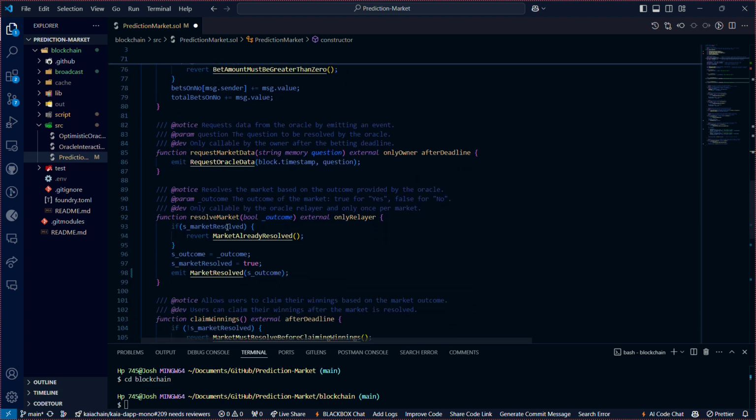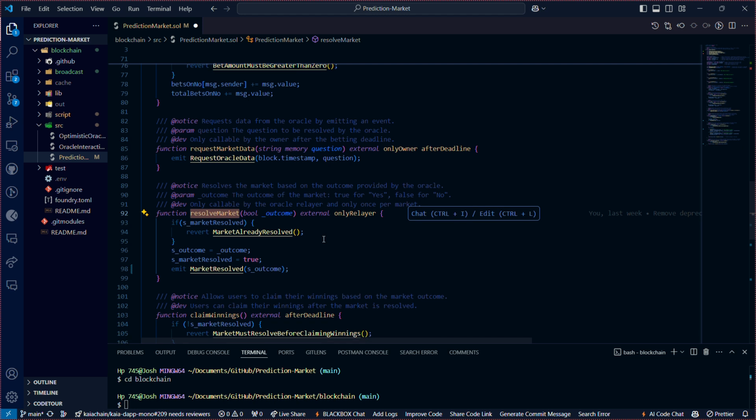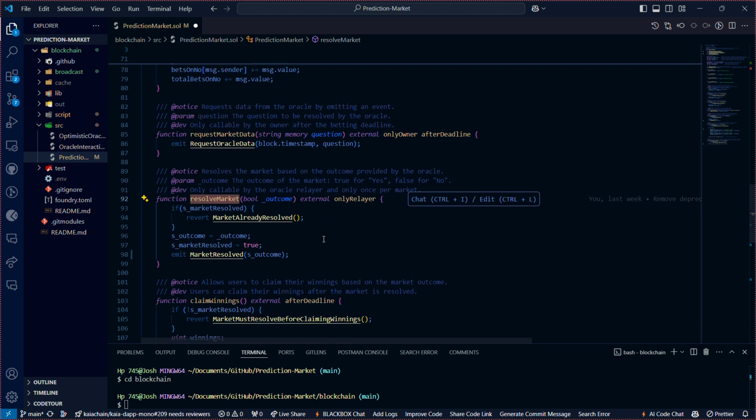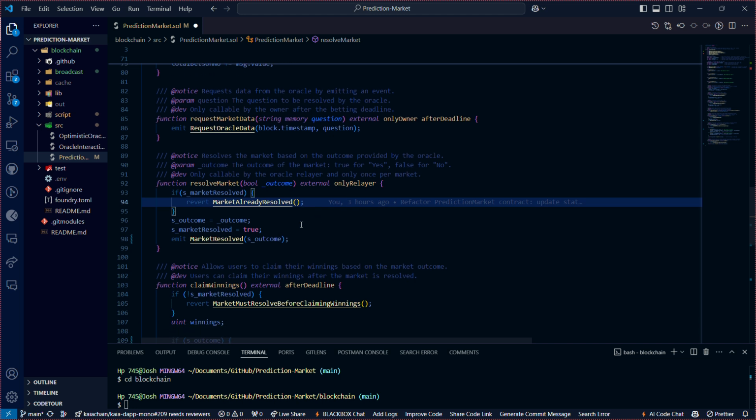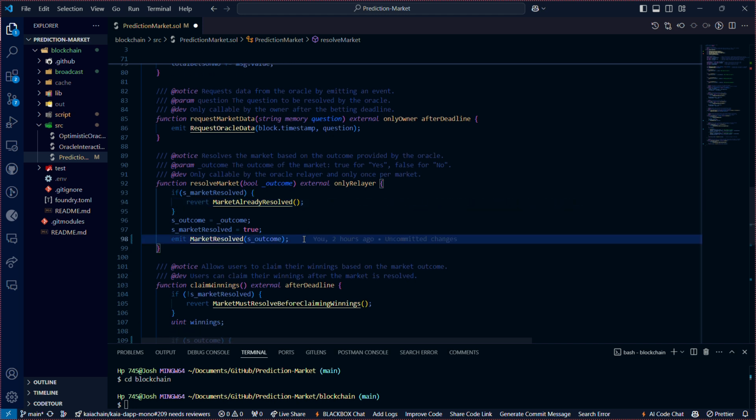So we have the next function here, which is resolve markets. So the resolve market deadline is resolve market based on the outcome provided by the oracle. So that means, and this is by the relayer oracle, it can only be called by the relayer. So what happens is once we've emitted the event, the oracle resolves it. So that means if the answer is yes or a no, then we will get our message back from the oracle, then it emits market resolved.